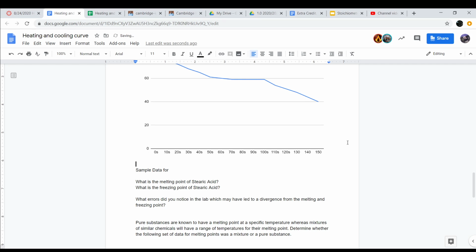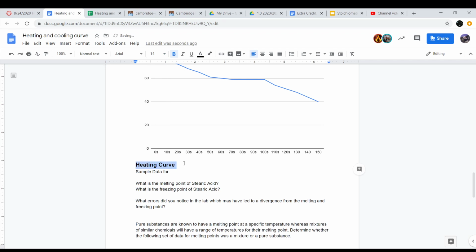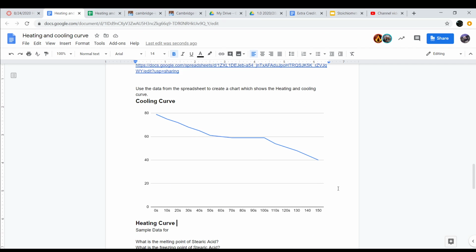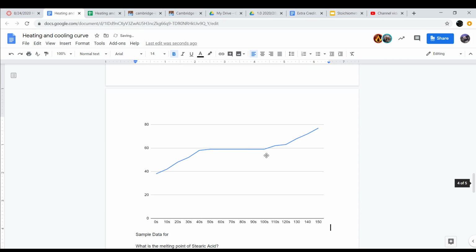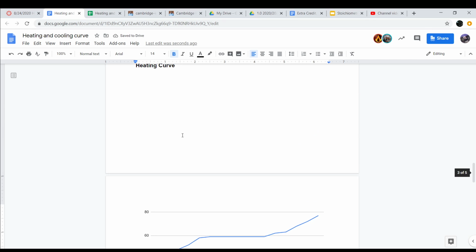We're going to type in heating curve here. We'll select this again, hit bold, and make it bigger because we want to make sure everyone knows that it's the heating curve. Now remember, cooling curve should go down, heating curve should go up. Then we'll hit Control V, link to spreadsheet, and it'll show up there.